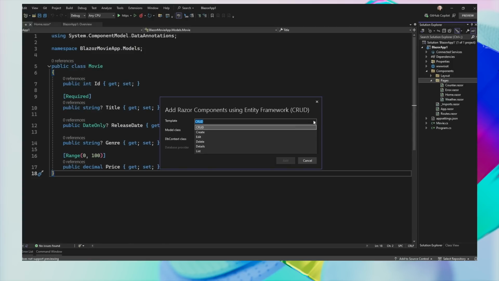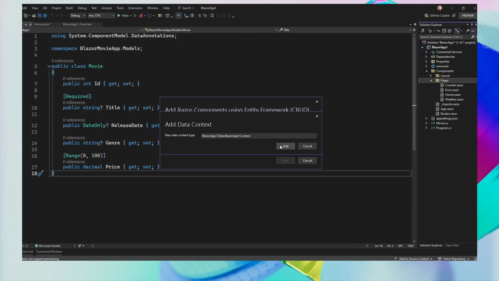So this gives me the option to generate pages for all those scenarios, listing all my movies, creating new movies, or if I just select CRUD, it will create all of those template pages. And now I can select my data model. There's the movie, and I need a DB context class to actually interact with the database.